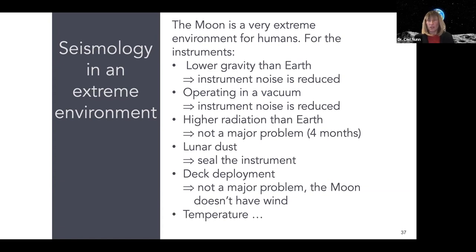Lunar dust can be a major problem for these very sensitive instruments, so the instrument must be sealed to prevent the dust getting in. And I mentioned that we're talking about deploying on the deck of the lander. That would be a terrible idea on Mars because of the winds, but we do think that on the moon, at certain frequencies, we should be able to pick up the events very well.